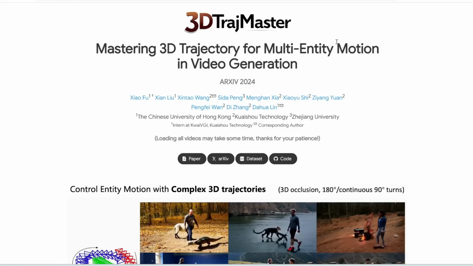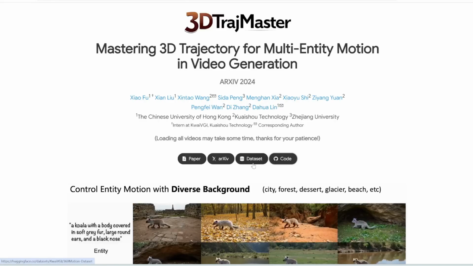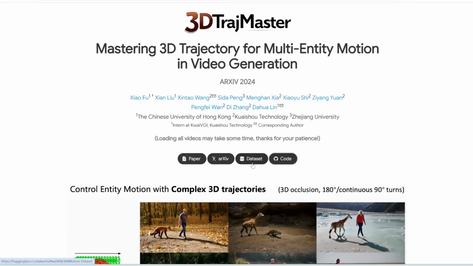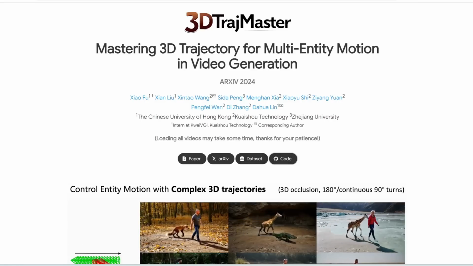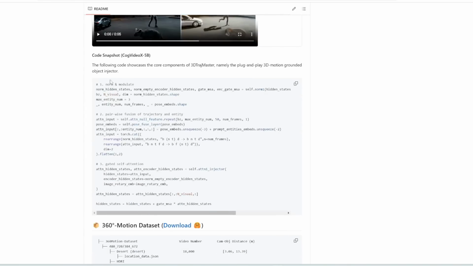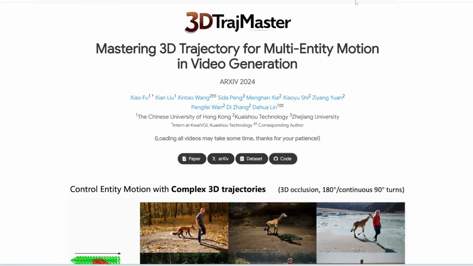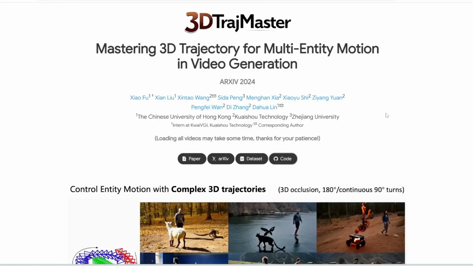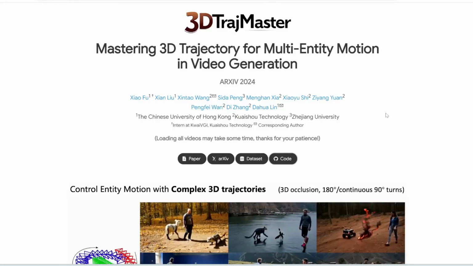Anyways, if you scroll up to the top, there's a Hugging Face link with the dataset and a GitHub repo which contains all the instructions to run this using the open source CogVideo. Anyways, I will link to this main page in the description below for you to read further.